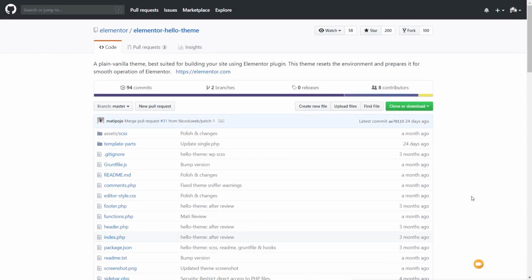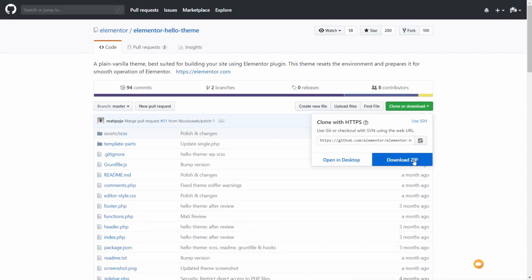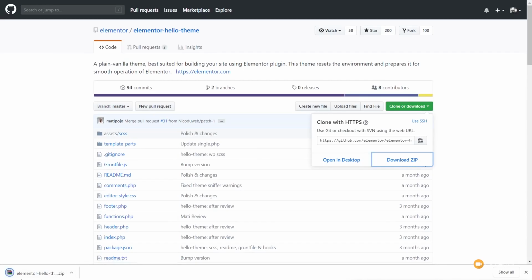Well, to be honest, all you need to do is go to this green button, click on clone or download, and just choose download zip. That's it, it's done. There's our zip file. You can see we can find that on our system.